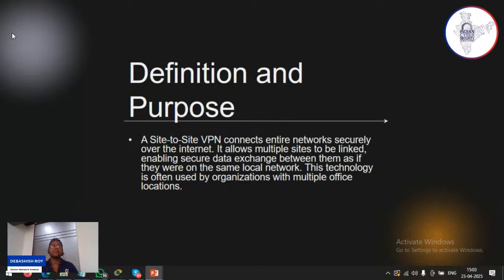Now we can enable secure data exchange between them as if they are on the same local network. This technology is often used by organizations with multiple office locations all over the world. Say one is the central office or the hub, and others are the spokes. It's a hub and spoke topology, or you can have two offices connected together also. So there are different topologies and different VPN networks you can use.